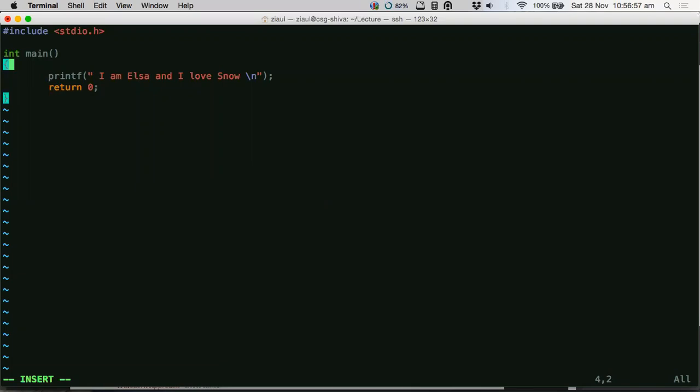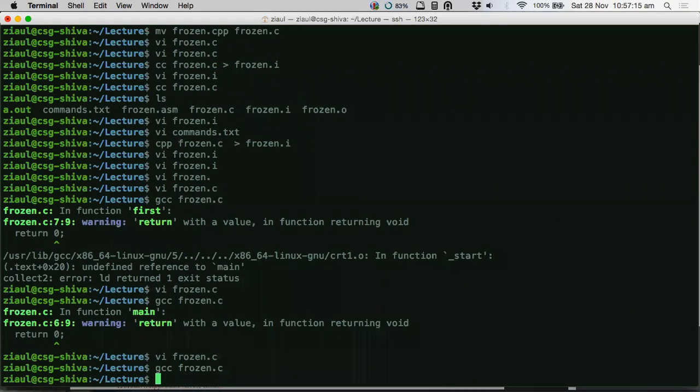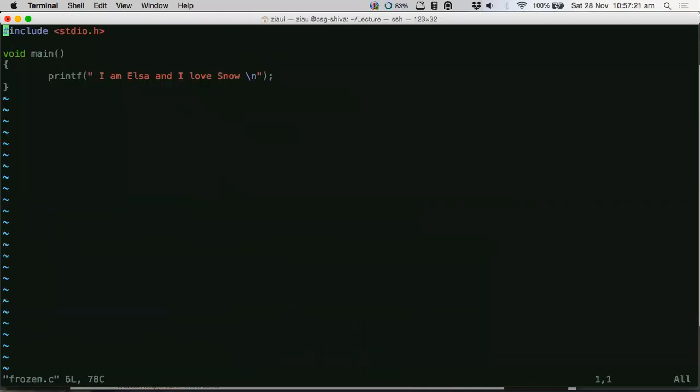Let me remove the return statement and type in void and show what's going to happen. Nothing is going to happen. It will be fine. There will be no error. You could get a warning, that's all. Yeah, there's no error. It's a clean compilation. You don't see anything, right? Why? Because you just said void means nothing. Main will not return anything, and you have not returned anything, so it's fine.